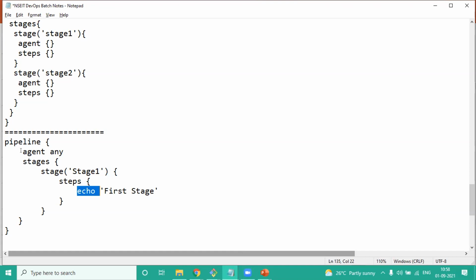Now, give the agent block at the top level, then what happens? Whatever value you give here on the top level will be the same machine that it is going to use for all the stages.